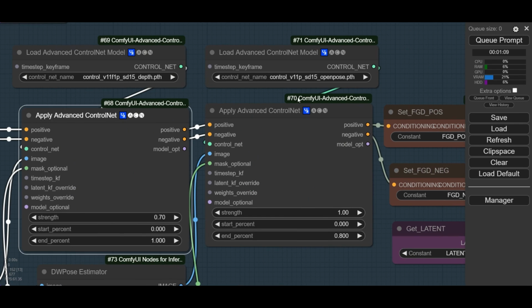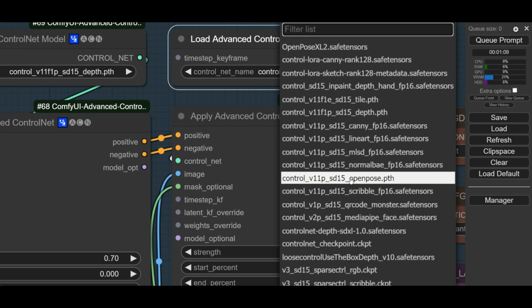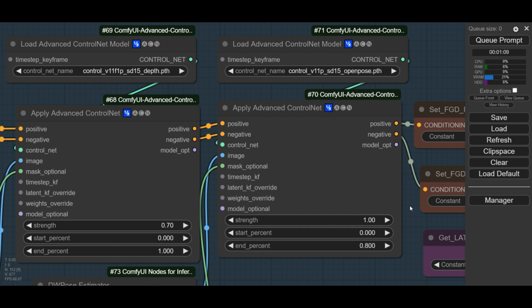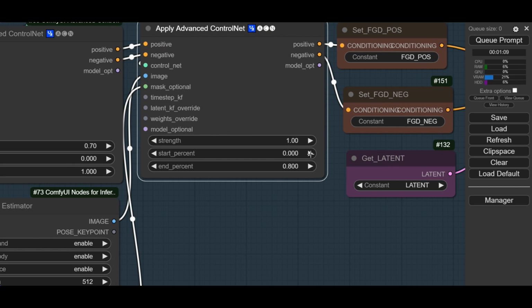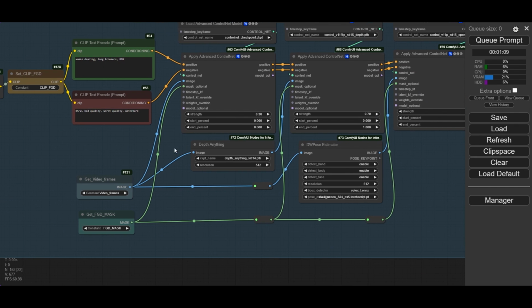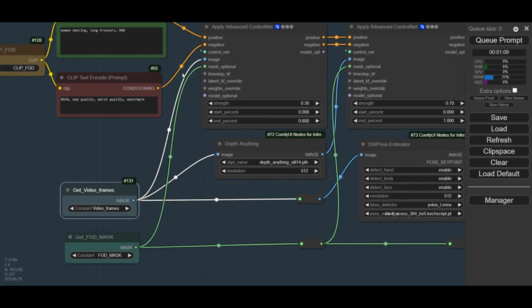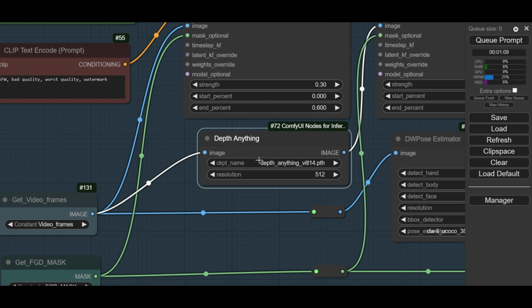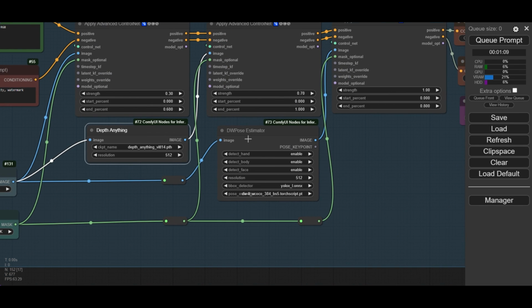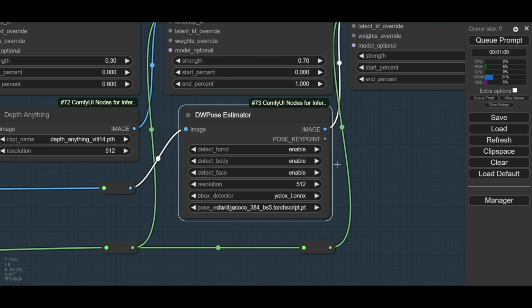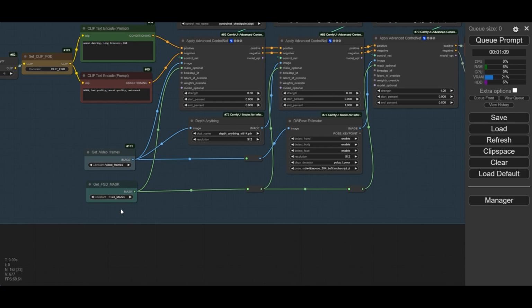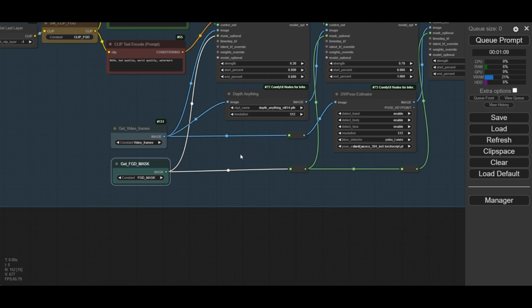For the last control net, use open pose. Keep the strength at 1 and use an N% of 0.8. Remember to use the same SD versions for control net and checkpoints. The video frames are obtained from a get node and need to be preprocessed for each of the control nets. For control GIF, we can directly connect the images. For the depth control net, we generate the maps using the Depth Anything node. And for open pose, we are going to use the DW Pose preprocessor. We also use the foreground mask for the control net apply nodes.